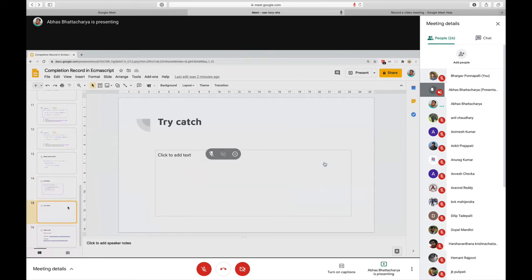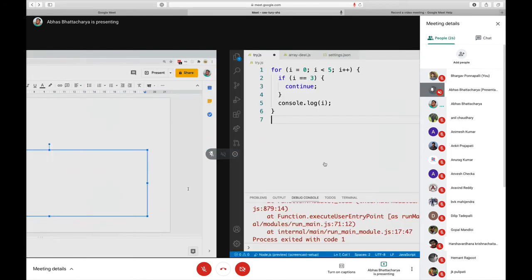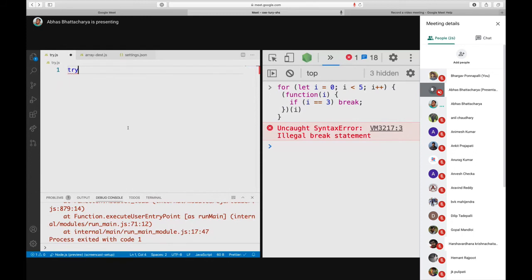What else can I look at? So yeah, the next thing is try catch, right? Let's go back to our code and look at that. So if we have a try catch, let's say like this.